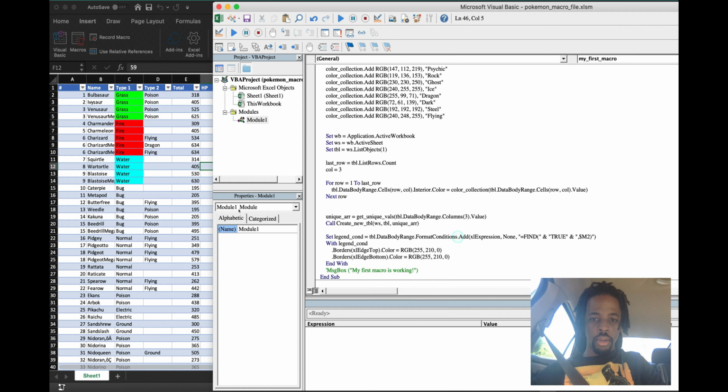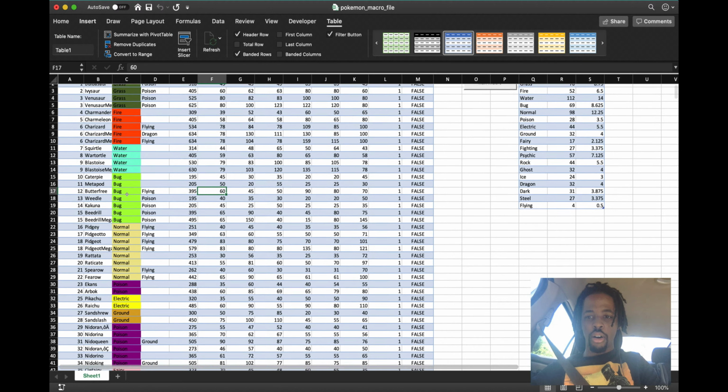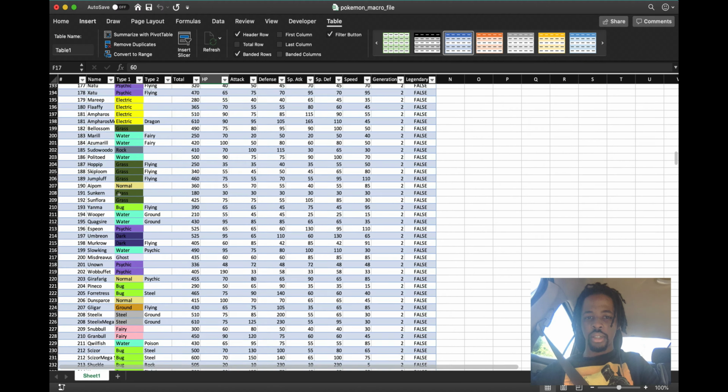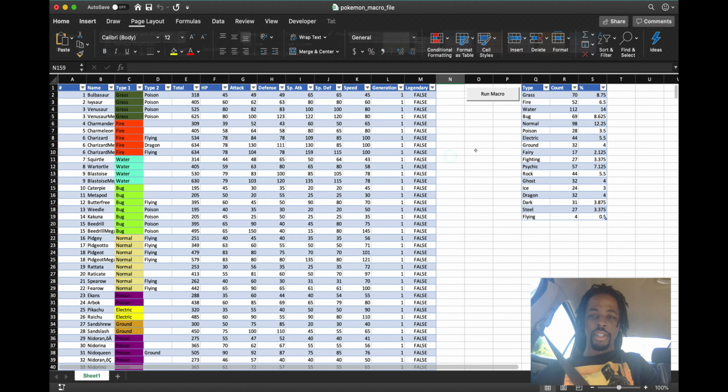Boom. And once we've done that, we run the macro, and now all of our types are colored as expected. But one nice thing is now with this color condition, anything that's a legendary that has the value true in this column, which is M, it'll highlight that entire row with gold, letting you know that is a legendary Pokemon. So now today you've learned this, and we're going to end it right here.